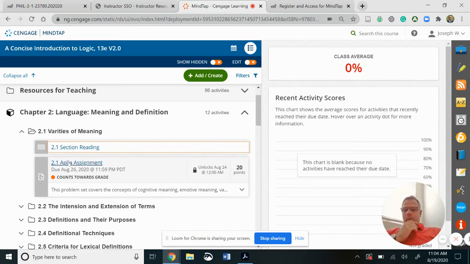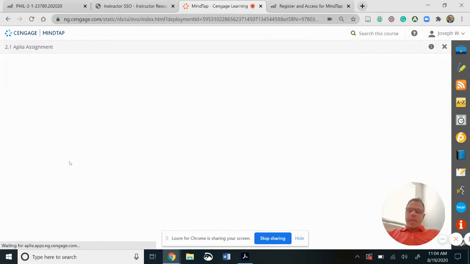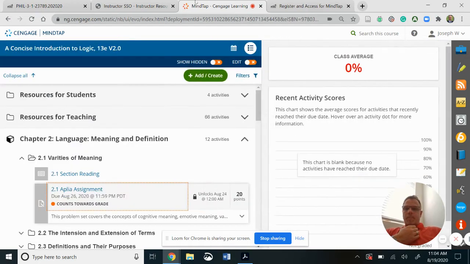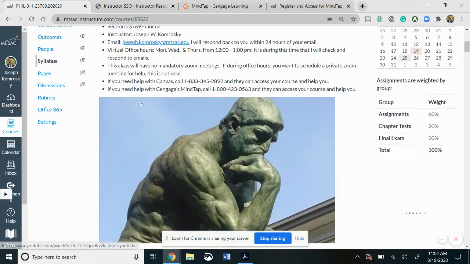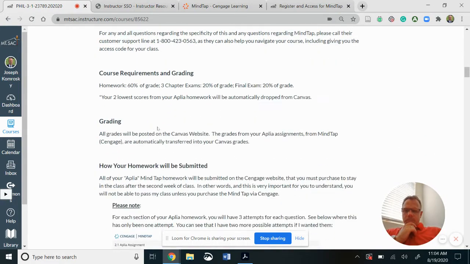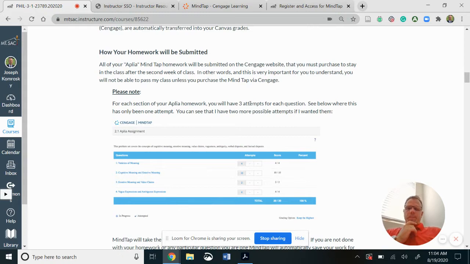So for example, 2.1, your very first homework, you go in there, and you have your assignments, 1 through 4, and how many points each. And I believe that you can do these assignments, I think you have 3 full attempts. Yeah, 3 attempts for each question, or for each section of your homework. So I make it easy on you in Mindtap.